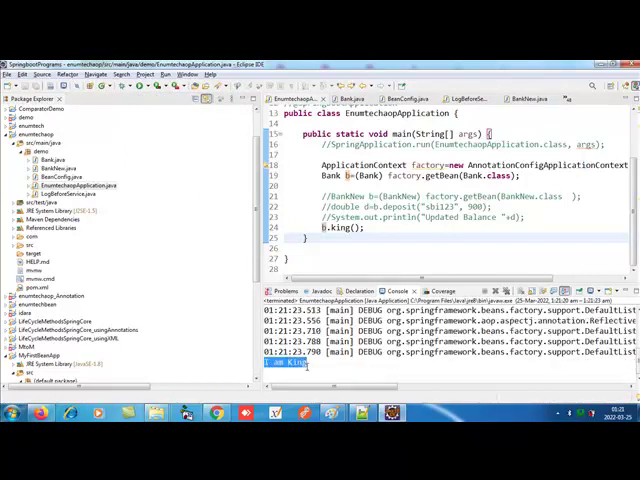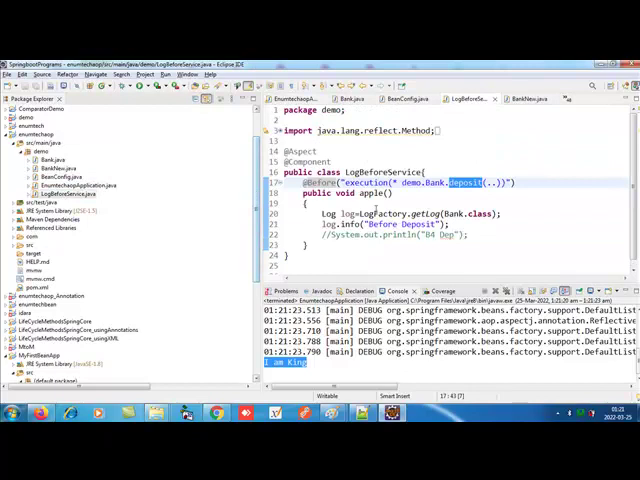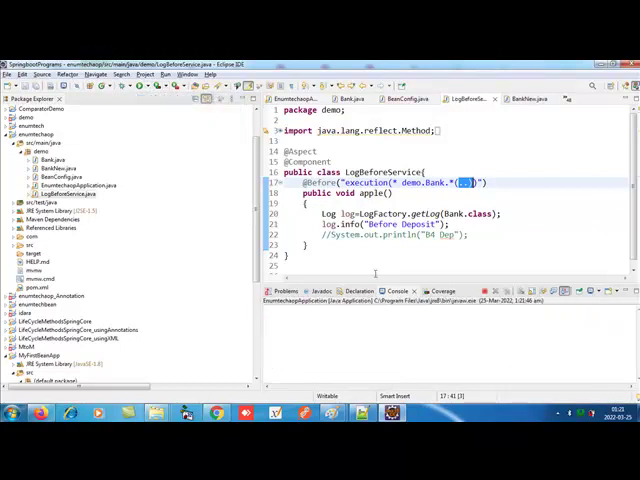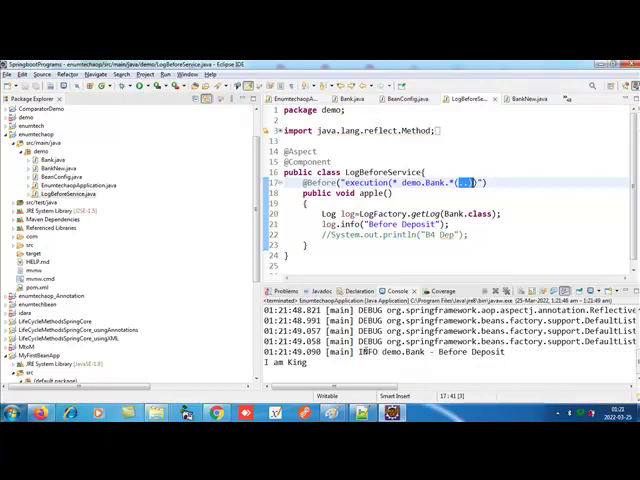Now if I want this code to be executed even for I am king, this logging code should be executed even before that. So what I'll do is demo.bank dot any function having any number of arguments. Now this will execute. Here you see info bank before deposit, because that is what we have given in the aspect function: before deposit.